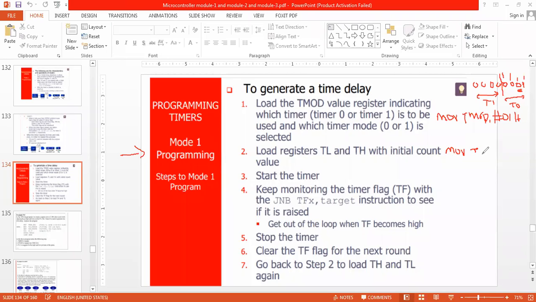I cannot use a T0. I can use it by divided TH0, comma hash, say initial value. What will be the initial value? Hash 0FAH.